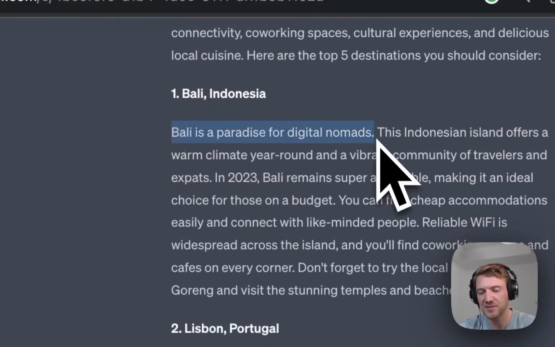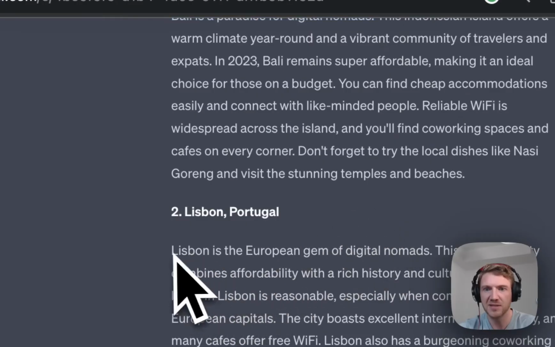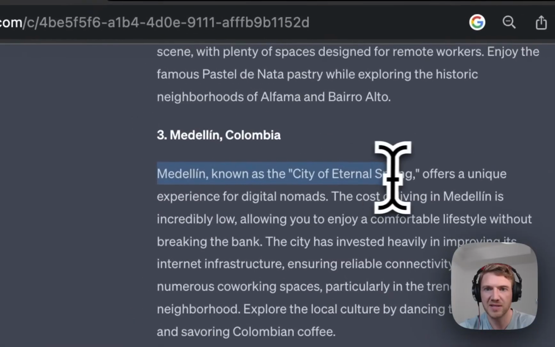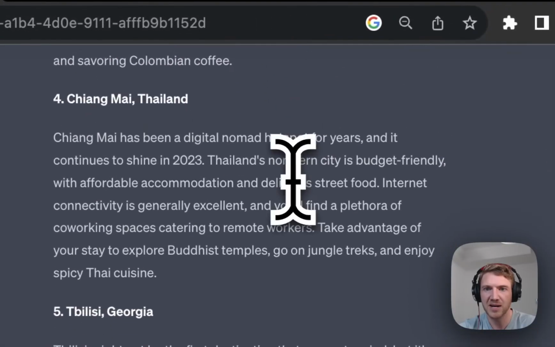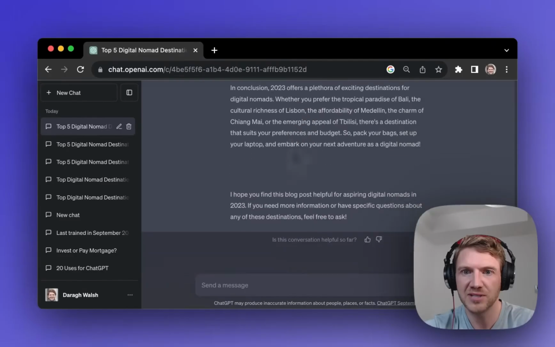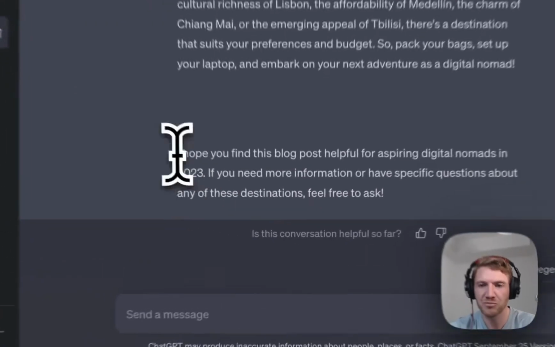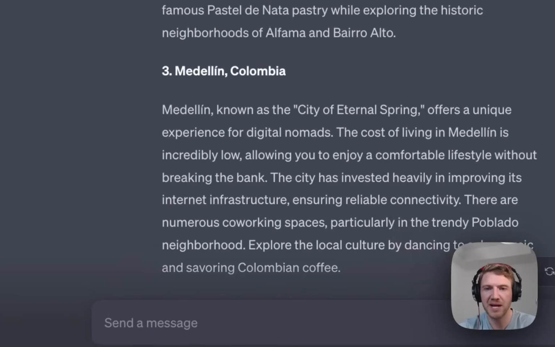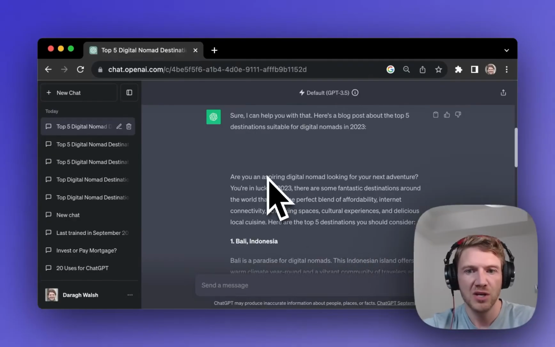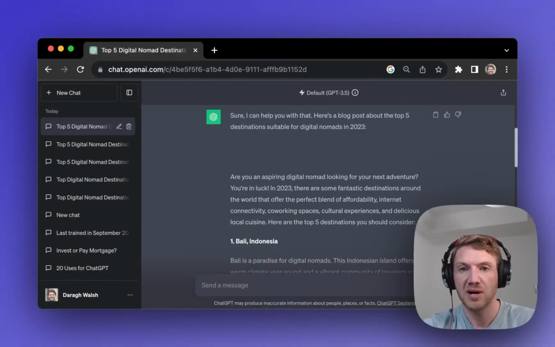Bali is a paradise for digital nomads. Lisbon is the European gem of digital nomads. Medellin, known as the city of eternal spring. Chiang Mai, hotspot for years, etc. So you can see that they have some visa and immigration tips. And that's much better written because our prompt was much better. So that's really an introduction to prompt engineering and the RICE framework. Basically the better your prompts are, the better results that you're going to get.